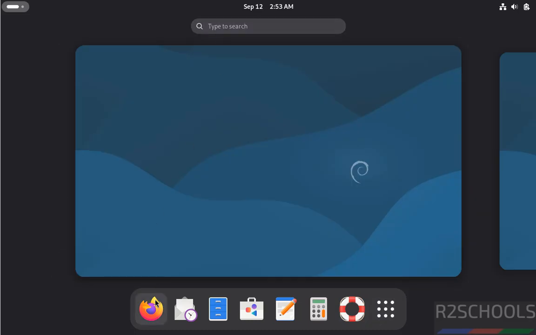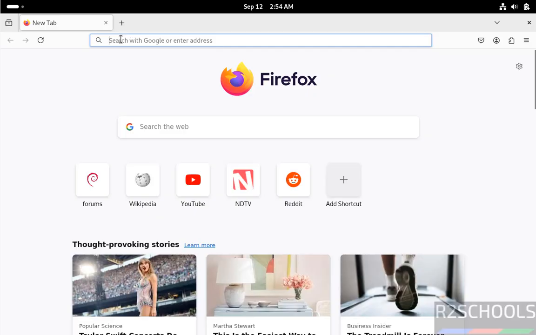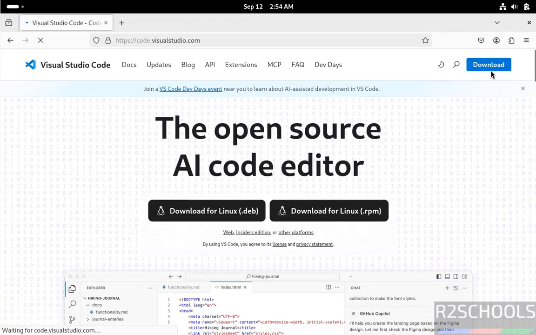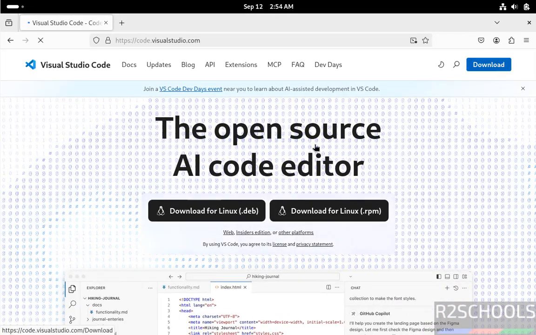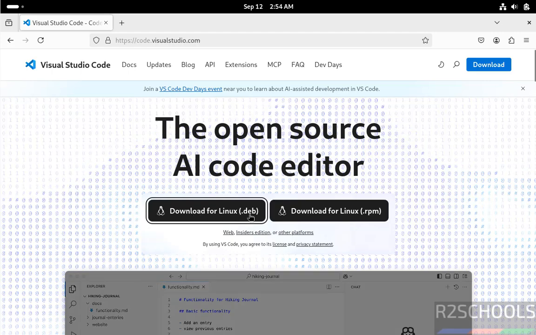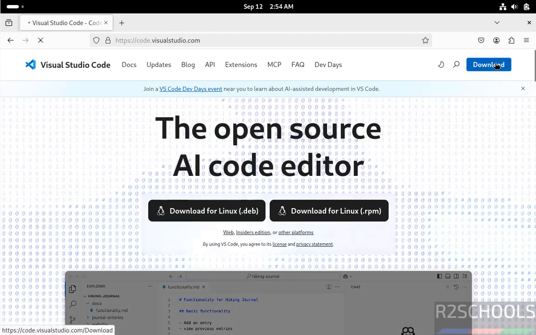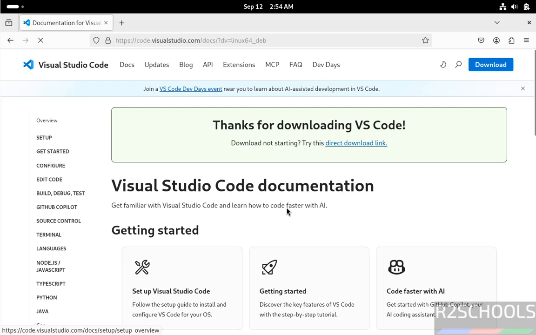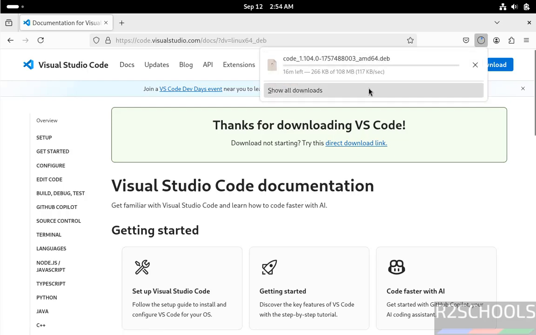Okay, so open the default web browser, then go to code.visualstudio.com. Click on download or download for Linux .deb package. Both are the same. Click on download, then click on this .deb package for Ubuntu or Debian operating systems. Wait a moment, the download will start. See, download started and its size is about 108 megabytes. Wait until the download completes. Once the download completes, then we will install this Debian package.